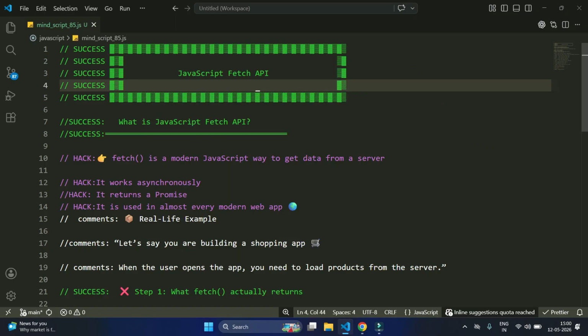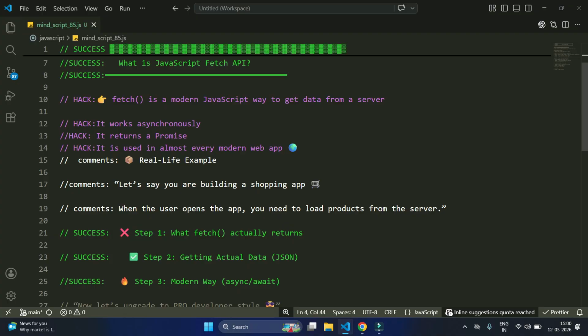Fetch is a modern JavaScript way to get data from a server. It works asynchronously. It returns a promise. It is used in almost every modern web app. So we have an example for you.